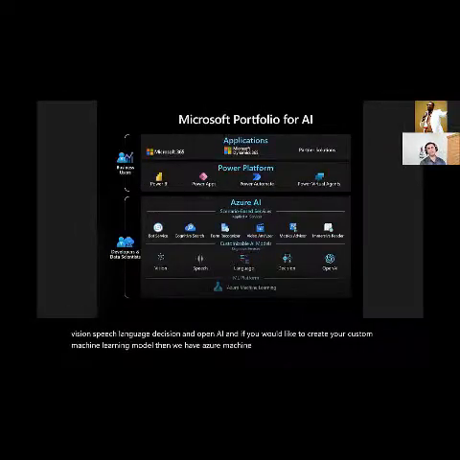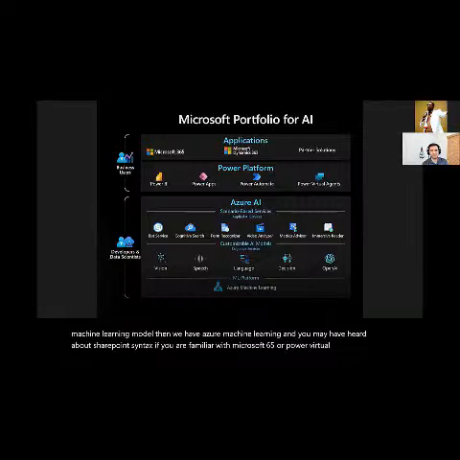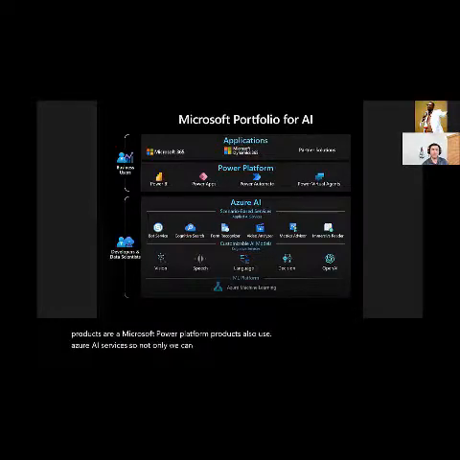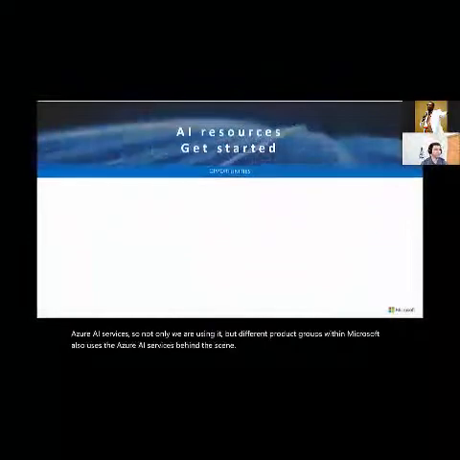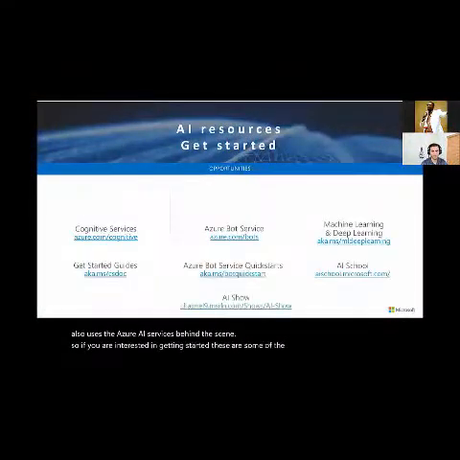And you may have heard about SharePoint Syntex if you are familiar with Microsoft 365, or Power Virtual Agents or AI Builder if you're familiar with Power Platform. So behind the scenes, all these Microsoft 365 products or Microsoft Power Platform products also use Azure AI services. So not only are we using it, but different product groups within Microsoft also use the Azure AI services behind the scenes.